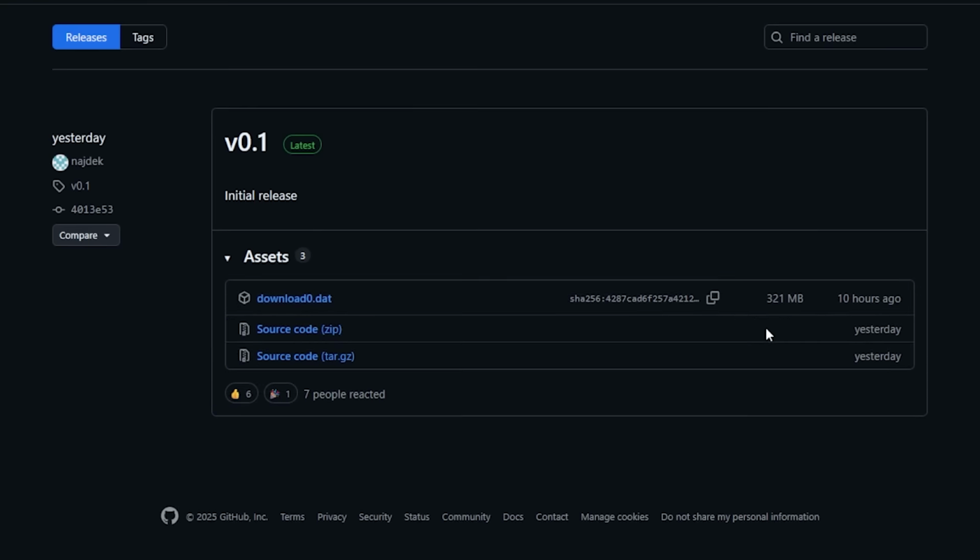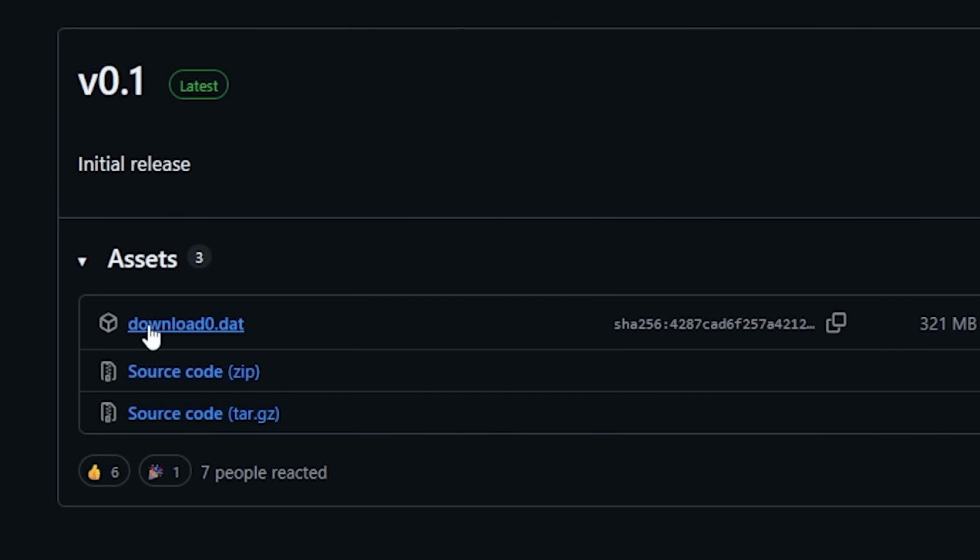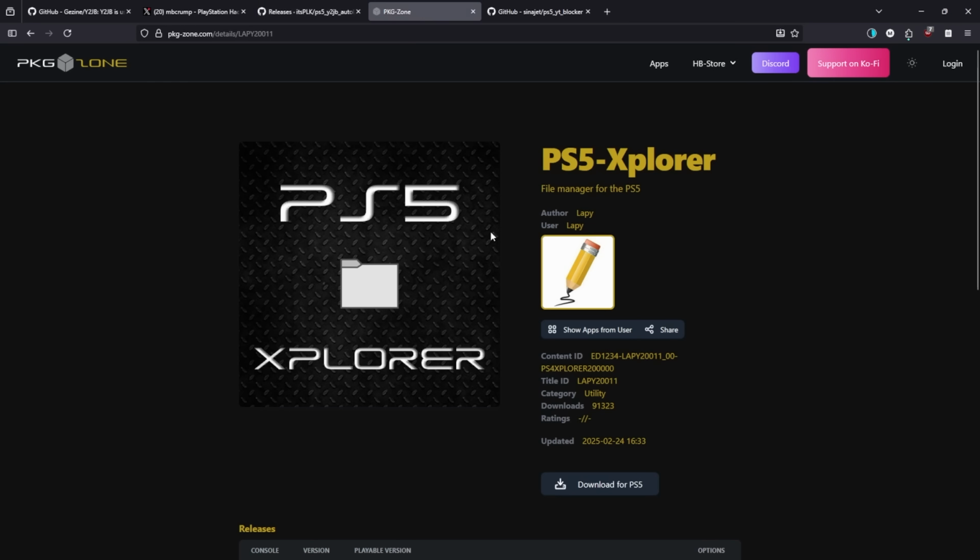So again, going back over to the releases here, we're going to download the download0.dat, and we're going to go ahead and copy that over just using PS5 Explorer. You can download this and install it. It's just an easier way to get the file copied over.